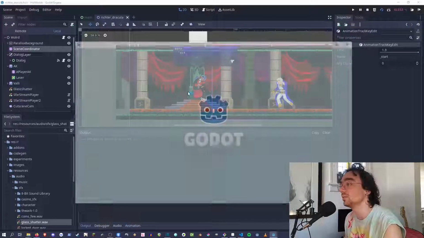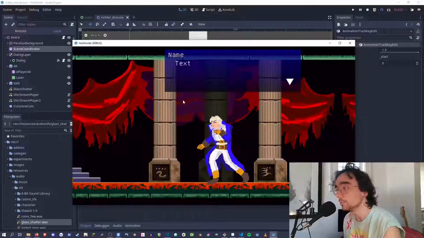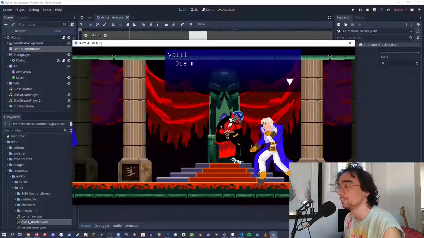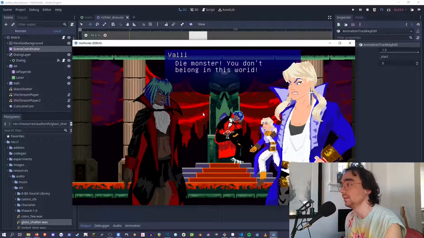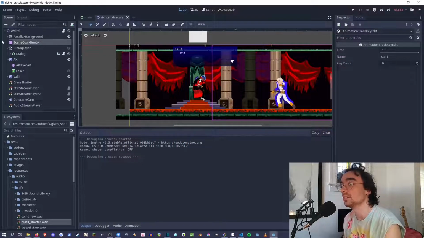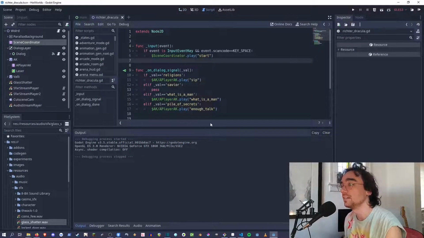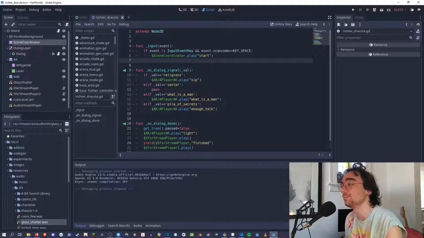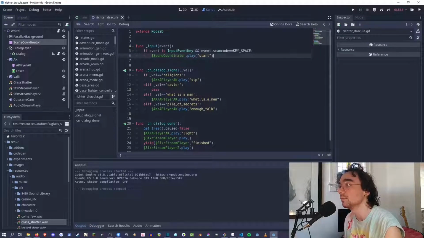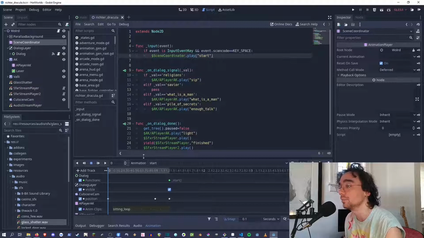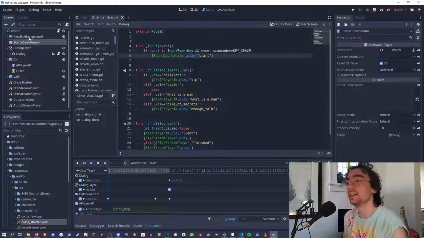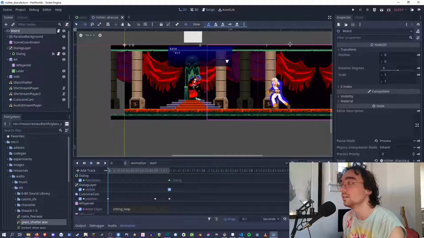And this is the one type of track that doesn't play in the editor, because it can't run code unless it's a tool. So I hit start, and then it starts the dialog. That's how the dialog starts. Easy peasy, right? So we'll look at the script. The way I'm starting the animation itself is I have an input event that watches for spacebar. So I hit spacebar, and then it just runs this and fires everything off. And that's basically the whole cutscene.